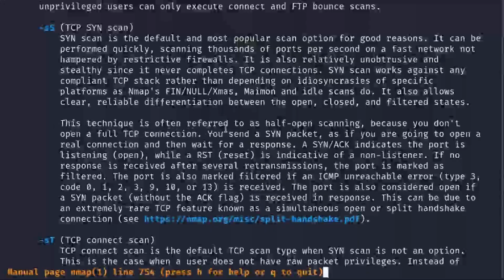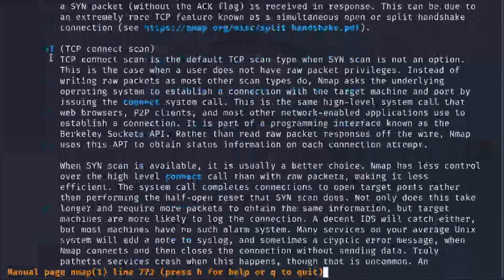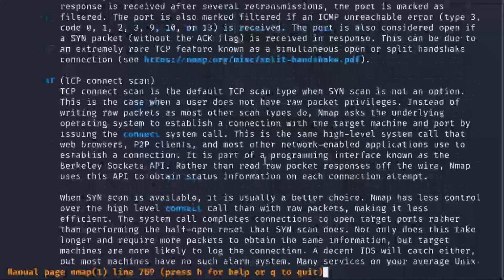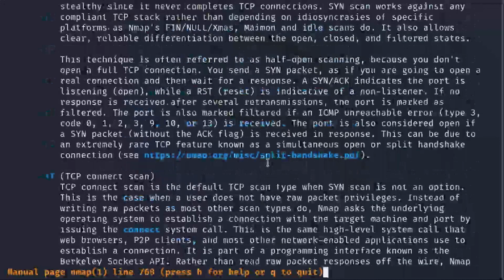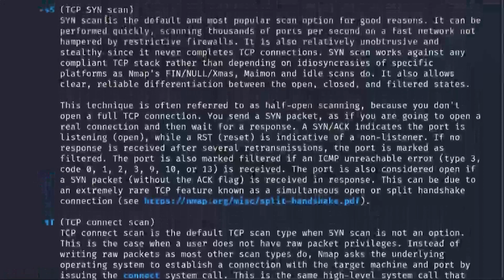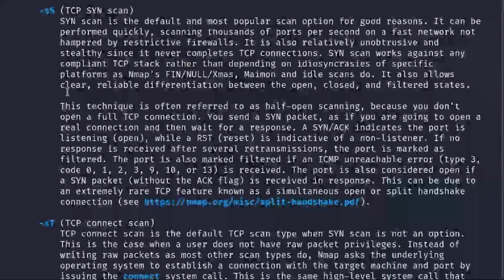This technique is often referred to as half-open scanning because you don't open a full TCP connection, you just send the SYN packet. So this is how the TCP SYN scan works, while the TCP connect scan performs the full connection to the port. You can read through the entire description and you will figure out what the difference is between these two scans. One more thing is that this one will take a little bit more time since it does perform the full TCP connection compared to the SYN scan, but in certain cases you will need to use this one, while in other cases you will most likely use this one.